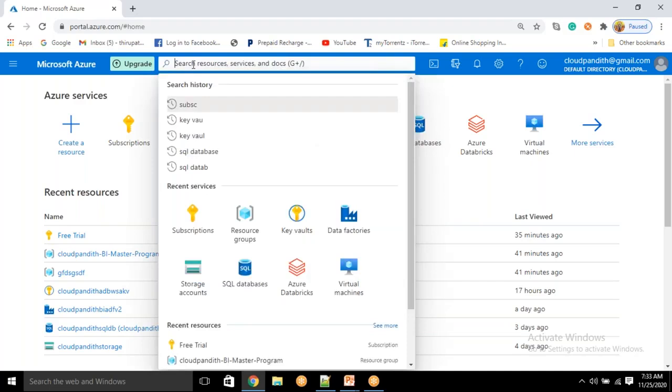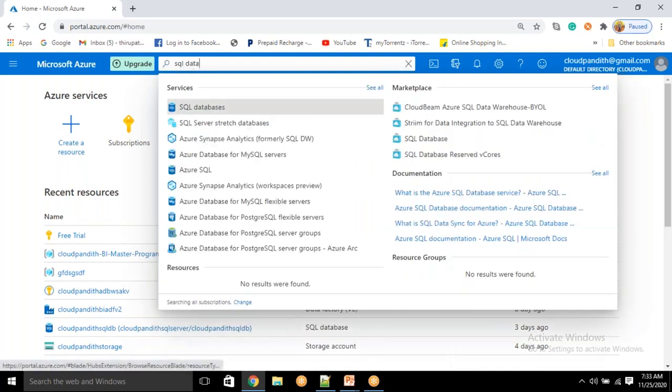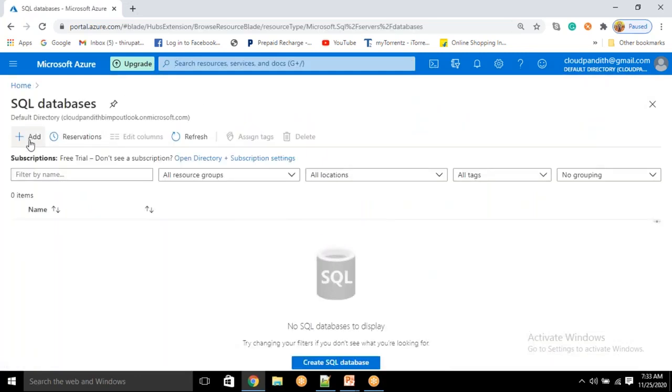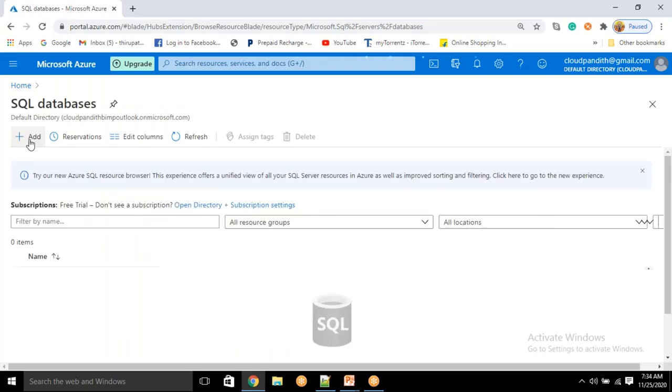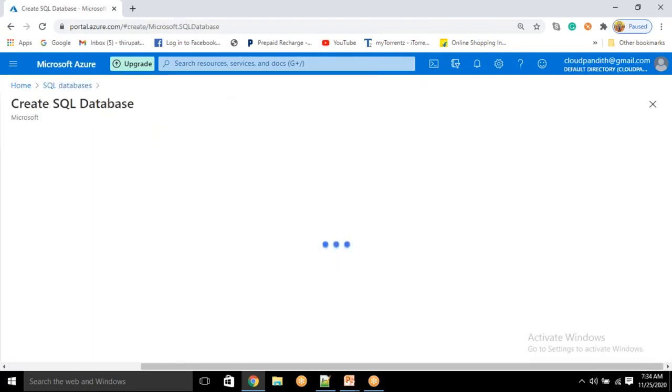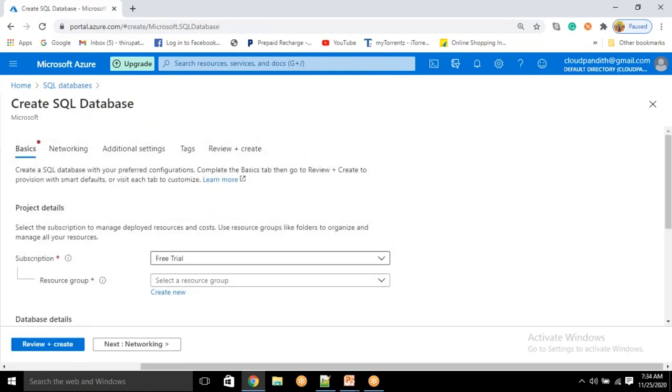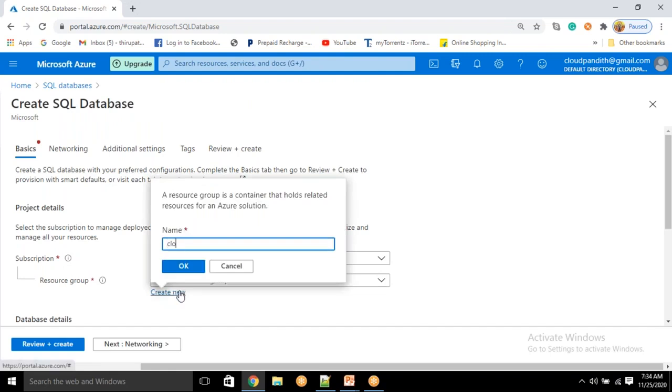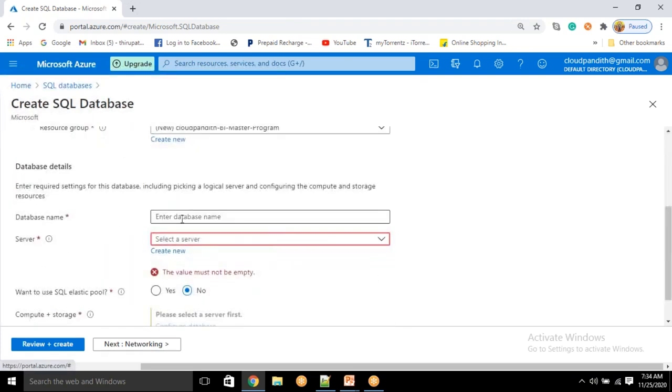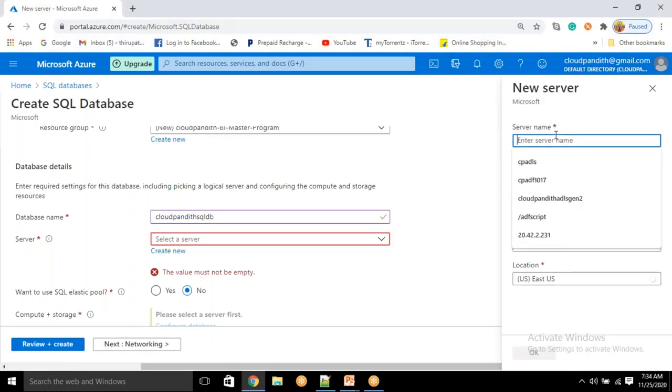Okay, so let's create one by one now. SQL database. Just click on SQL databases. Click add to create the SQL database. Okay, it's a free trial. Resource group. Let's create a resource group. Click here. Cloud Pandit BI Master. Click OK. Now the database name, I will say Cloud Pandit SQL DB. Let's click create new server. Let's create Cloud Pandit.